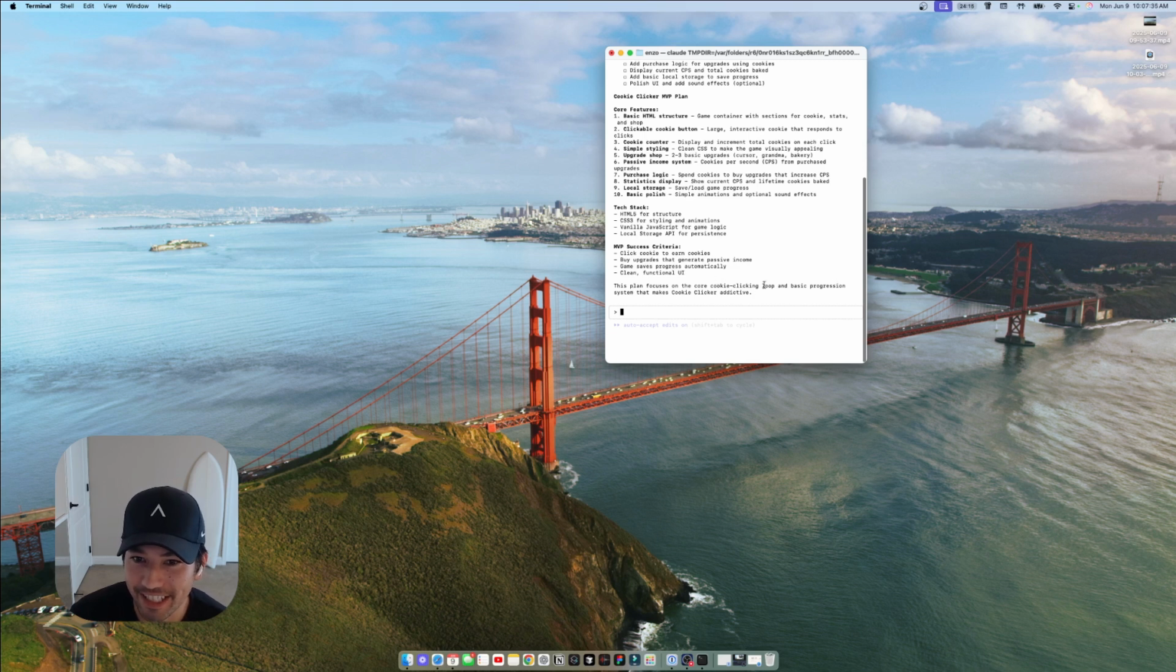And this is good. And the game is addictive. Great. Now I'm going to press Shift Tab again to switch back to auto accept edits on, and I'm going to tell it, okay, please implement this plan.